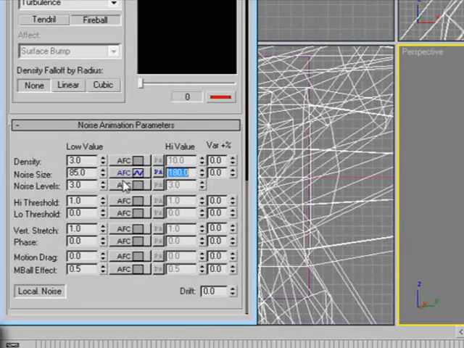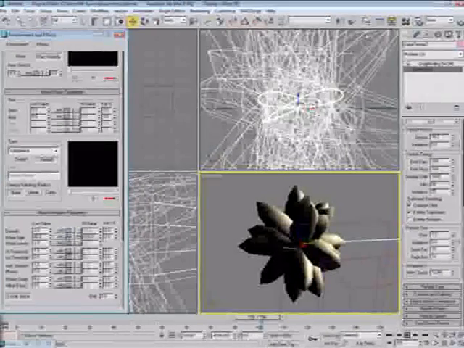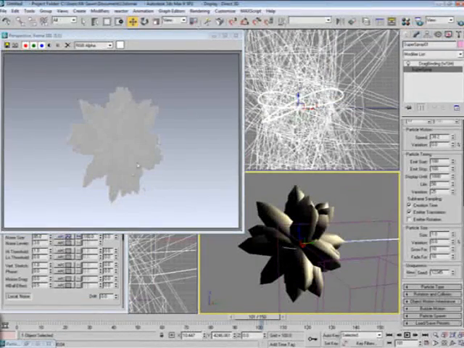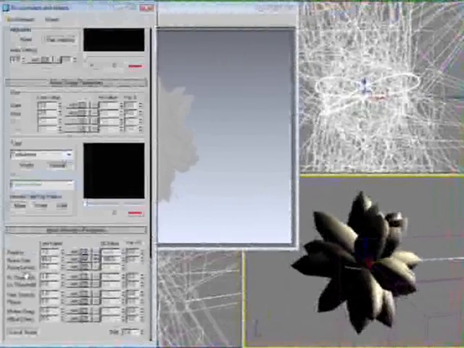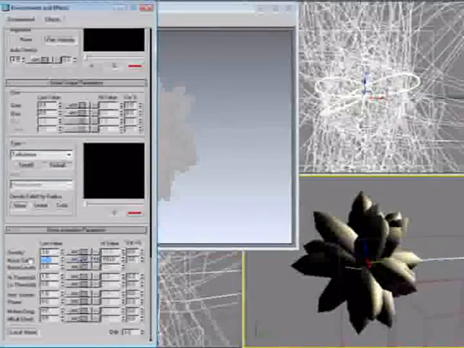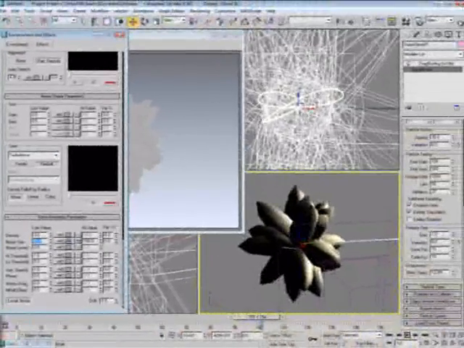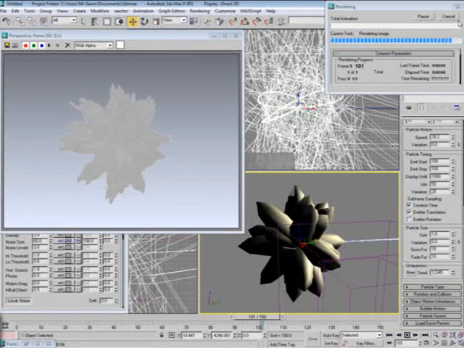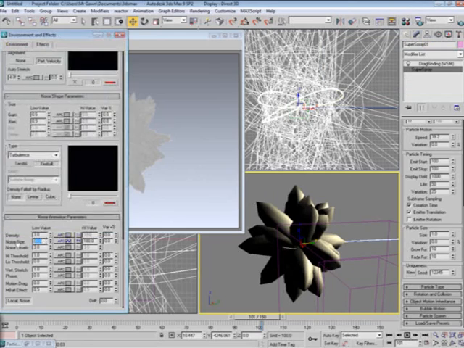180. So now we will render this again. It looks like we can make that a lot smaller, doesn't it? Let's go to 60. Render again. Smaller still, 40.